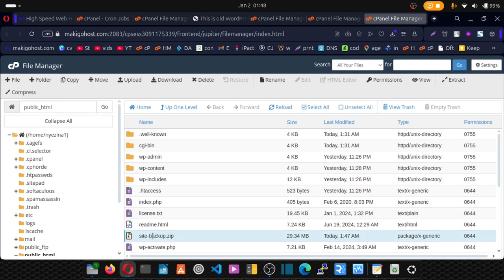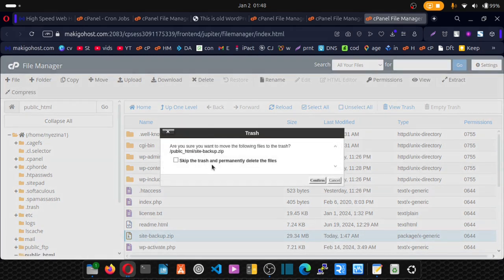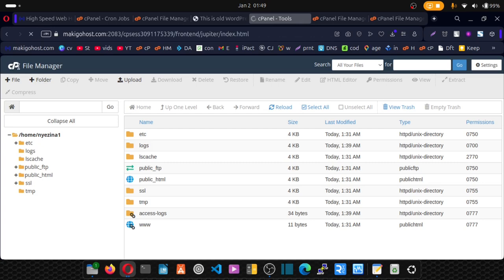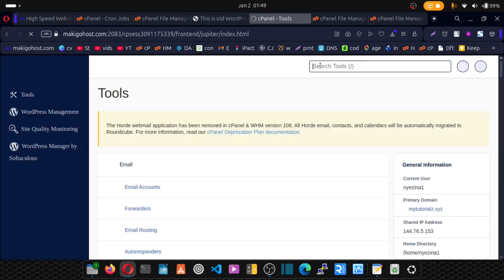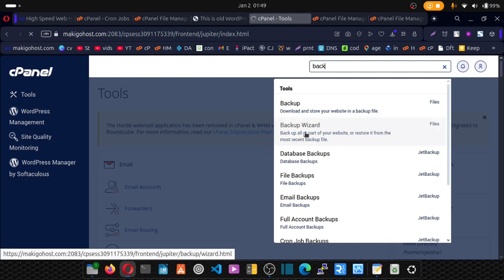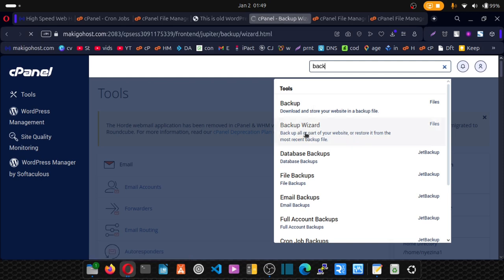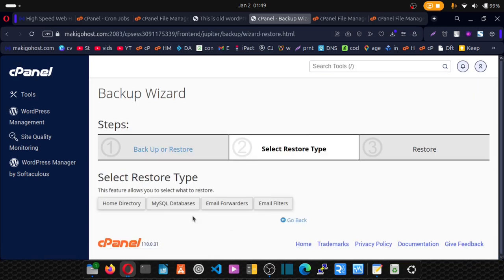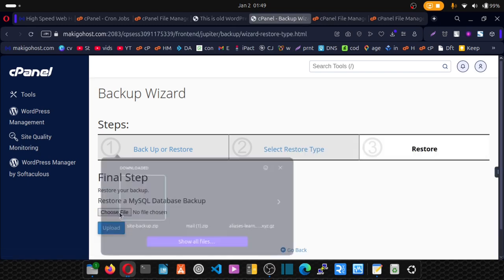successfully. Now let's delete this zip. So we're going to delete that. Delete. Okay, next we're going to upload our database files. So what we're going to do is click on cPanel logo and type backup again and click on backup wizard. So click on restore, which is the same as restore. So click on restore and click on MySQL databases and click on select.